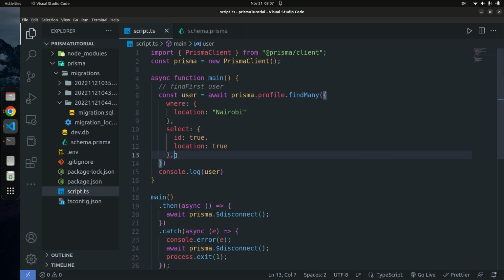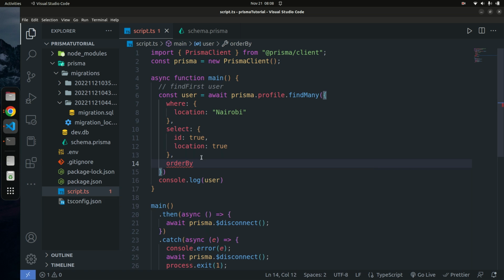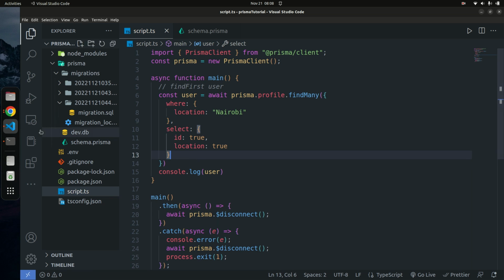Find many, you're going to select where the location is Nairobi. And then you're going to pass in the order by. You can also pass in the order by, and you can order by something, right? Let me just run this query without the order by constraints. If I run this right now, let's see what we get.